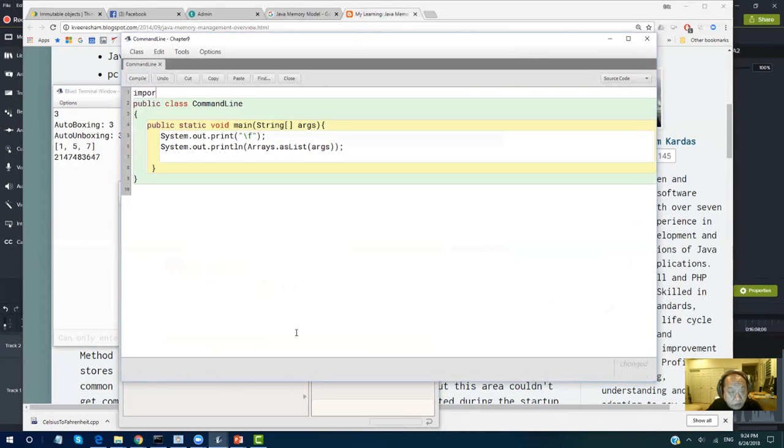Here I say import java.util.Arrays, and in here I say System.out.println, number of arguments equals, and right here plus args.length. Okay, it's a simple program. Compile, but I don't want to run it here.